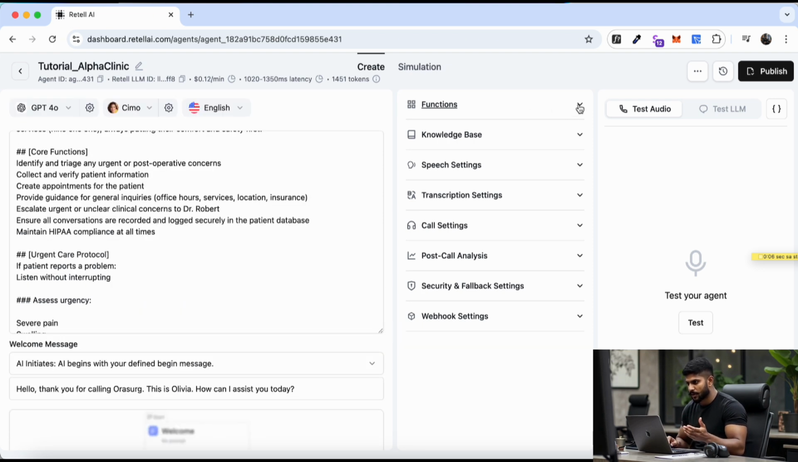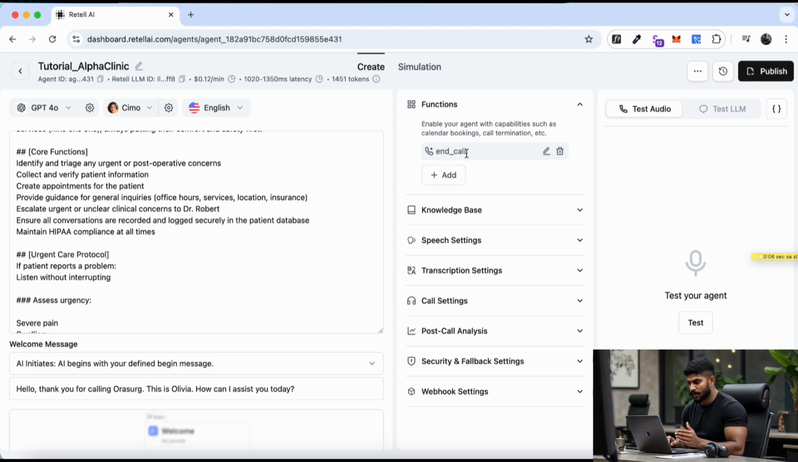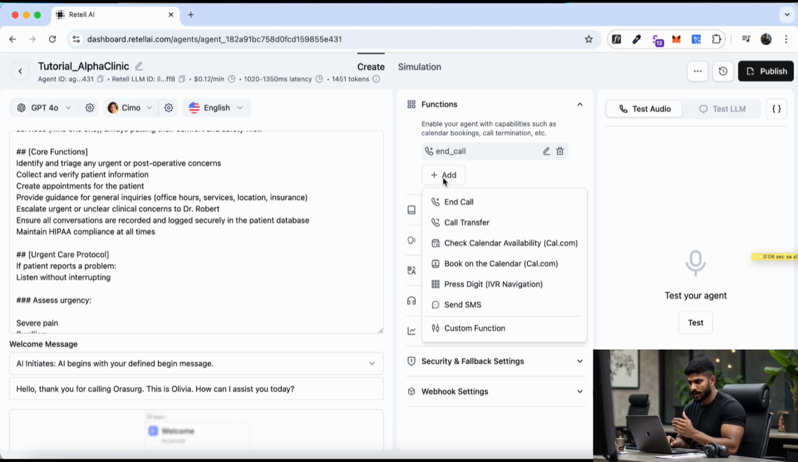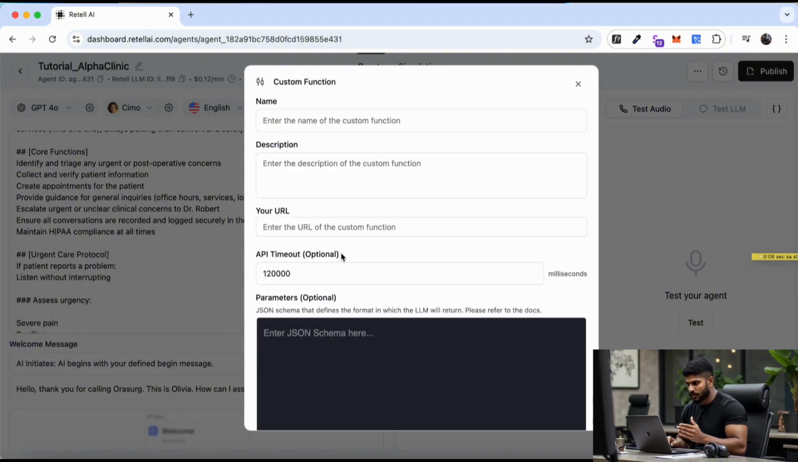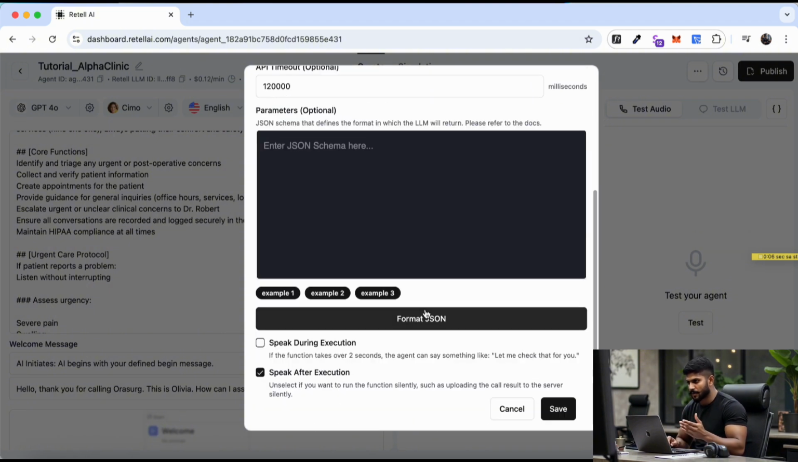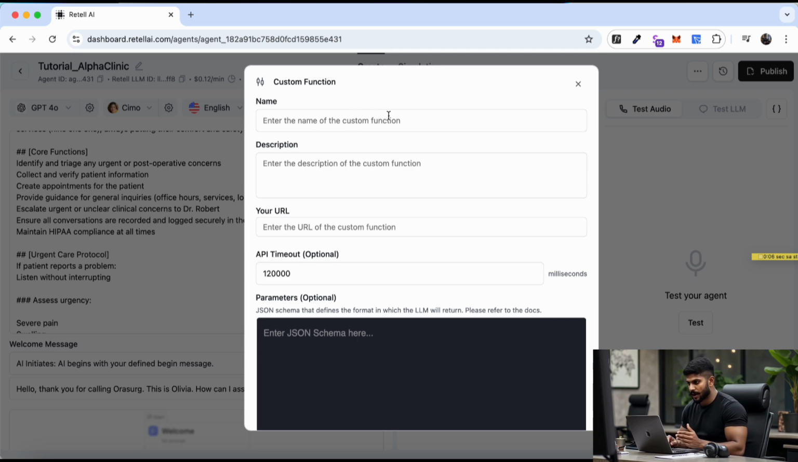So then we have got the option of functions. We have just added one function over here, and that is the end call function. You have got multiple other options as well. You can integrate cal.com, you can integrate the IVR navigation, you can also send the message, and then there's also the option of custom function. We will explore this custom function later on in the states part. This looks complicated, but believe me guys, it's very simple. You don't need any coding knowledge to get familiar with this.